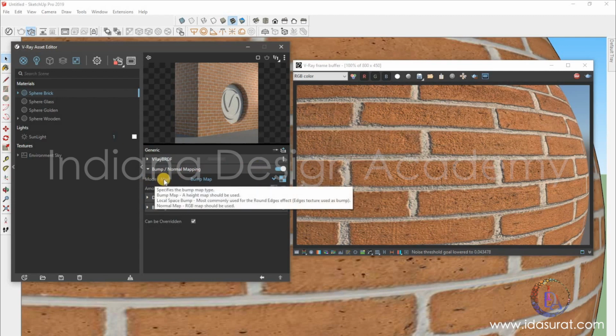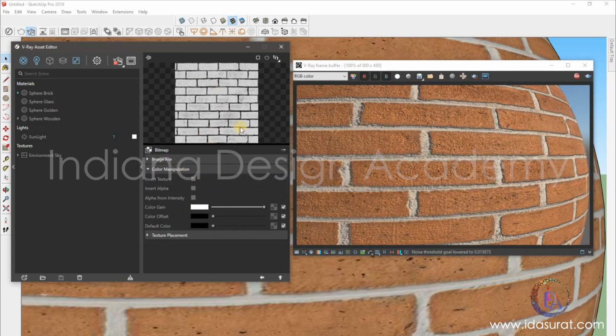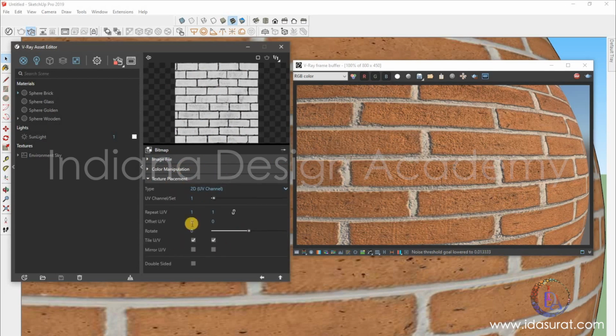Making it more realistic depends upon the use of bump map. At present I have in the bump map a texture of the brick used over here. Now when I switch on this, it shows me black and white. Why is it so? In bitmap I have an image file. It is showing me here the file from where this has been taken. Color space, color manipulation I have. There are many settings over here. Then I have texture placement, the texture settings, rotate, mirror and all. We'll not be dealing with this because I'm just talking about the bump map.